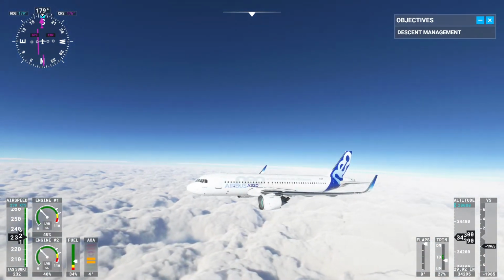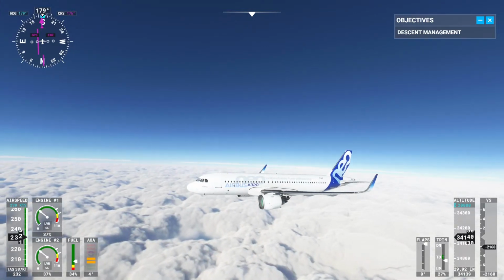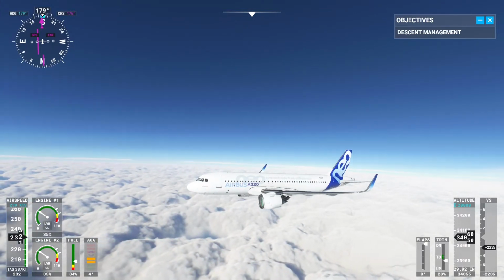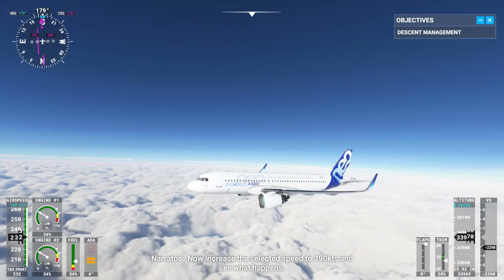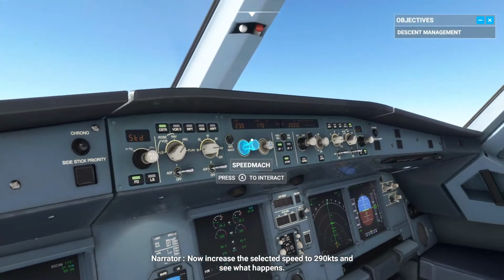But look how quickly we're losing altitude also. But it's like, now controlled. It's not like it selected just... Increase speed to 290 knots and see what happens.